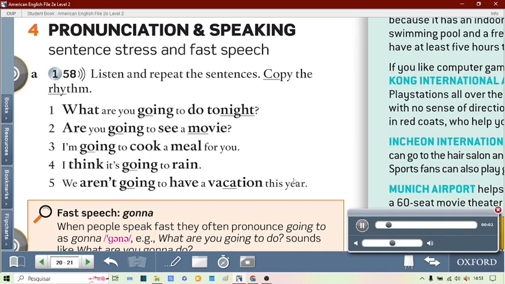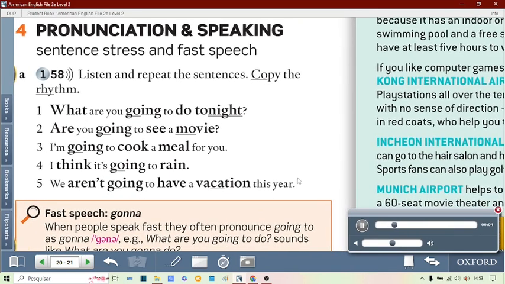1.58. 1, What are you going to do tonight? 2, Are you going to see a movie? 3, I'm going to cook a meal for you. 4, I think it's going to rain. 5, We aren't going to have a vacation this year.